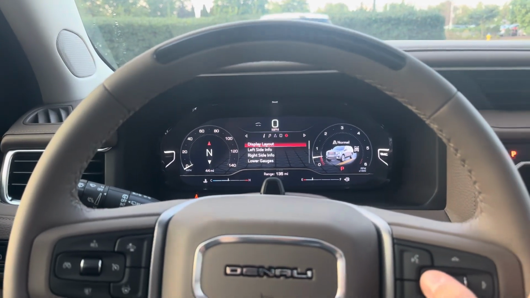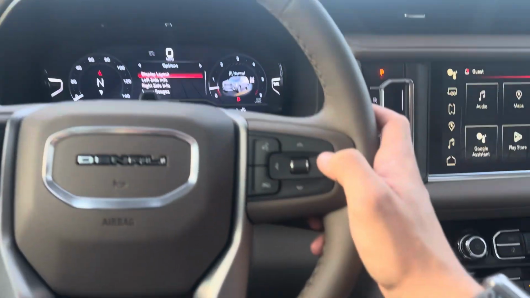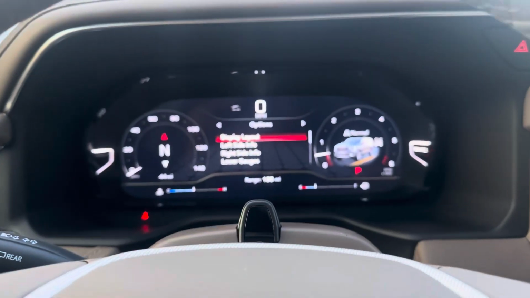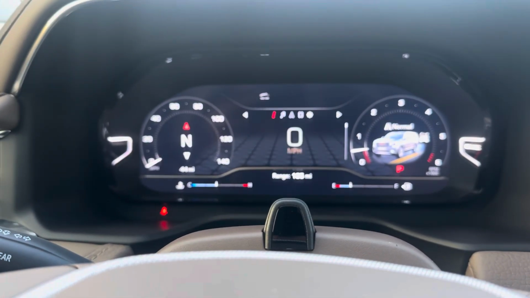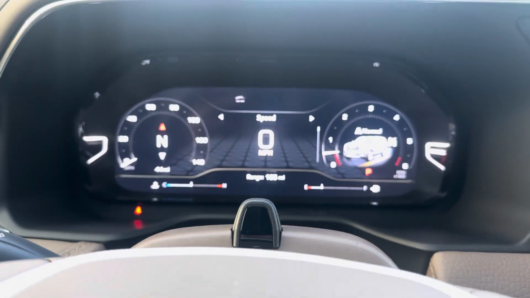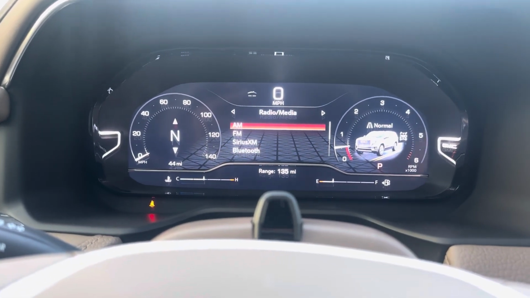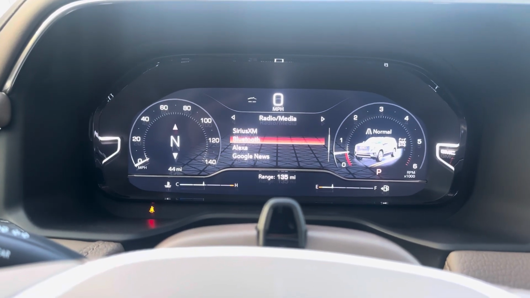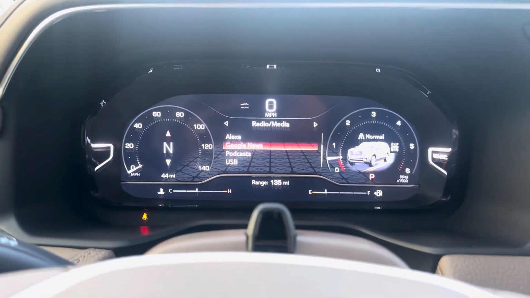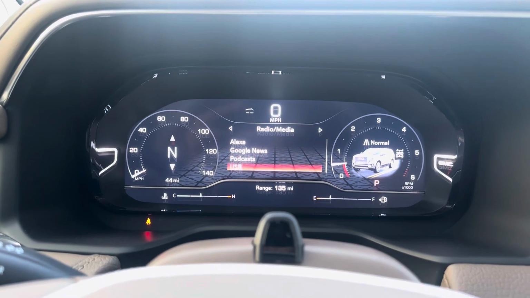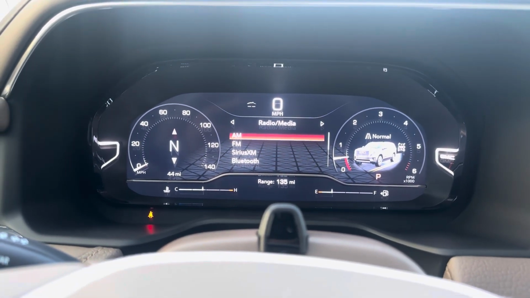Now going through, you can scroll through the left or the right with these buttons over here. So scrolling through the left or the right, it's going to just take you in that circle. So you have your I for info. You have your music for your radio station. So AM, FM, Sirius XM, Bluetooth, Alexa, Google News, podcasts, and USB. So a ton of options for media.